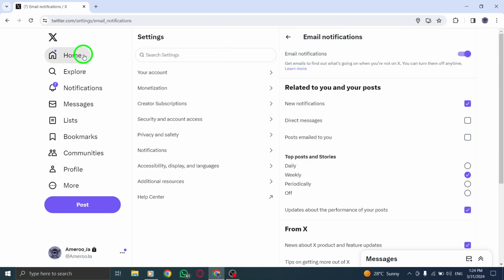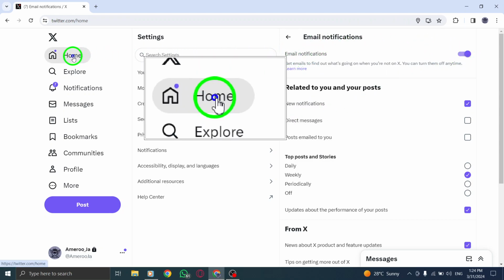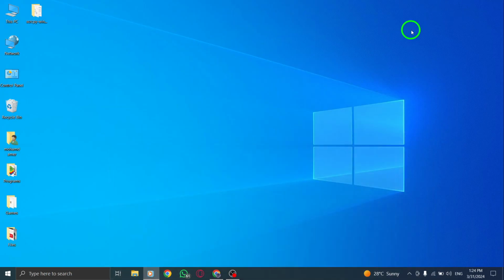After turning on email notifications, remember to click on Save Changes to apply the new settings and ensure that your preferences are saved. By following these steps, you can easily enable email notifications on X, Twitter, for your PC. Stay in the loop and receive timely updates right in your inbox, keeping you informed about your Twitter activity.